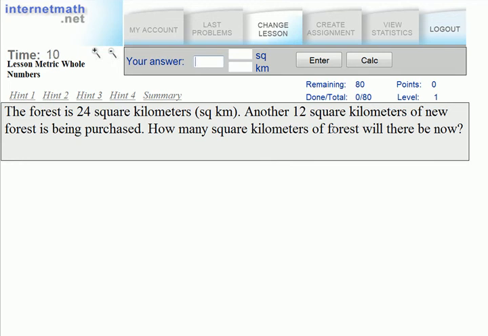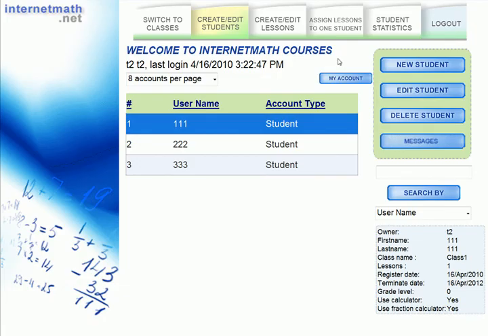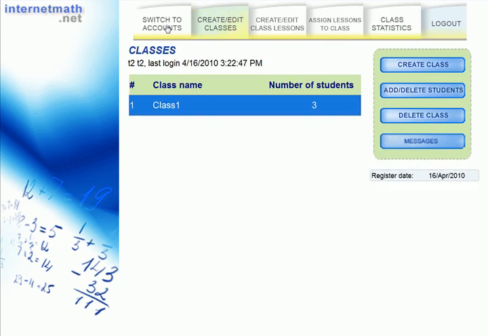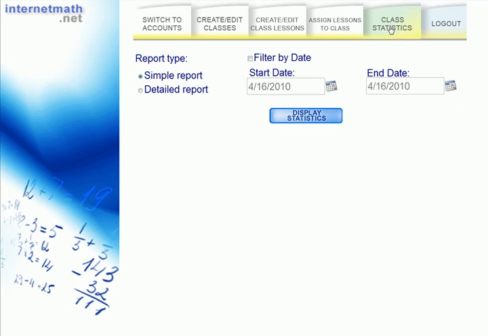I'm logged in as a teacher again to see student progress. I can look at individual or class progress. I'm switching to classes so I can see the entire class's progress. Class 1 is highlighted, so I'm going to look at class statistics. I have a choice between a simple and a detailed report, so I'm going to look at the detailed report and click on Display Statistics.